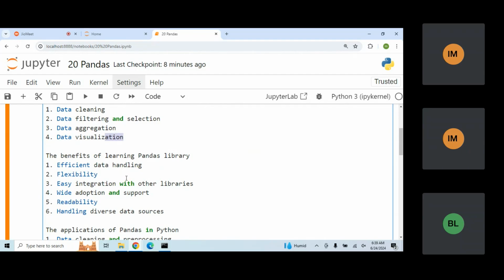Easy integration will be there. I can use this particular pandas library with other libraries also. Different types of websites and community support are available to work with this pandas library. If I work with this library, it can easily handle the data and I can get the result in the easiest way.